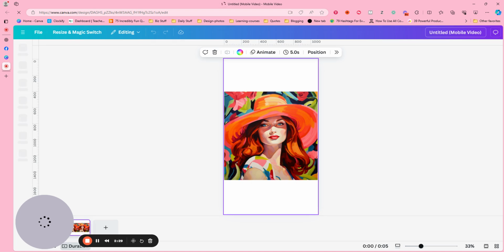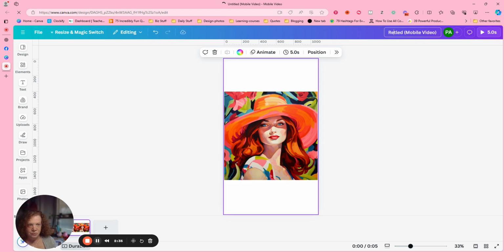I'm going to go up here and name it. I forgot to name that. So, redhead. Oh, it's not wanting me to do it. Okay, here we go. Sorry, just a little bit slower when I'm on Zoom. Redhead in hat. Okay.